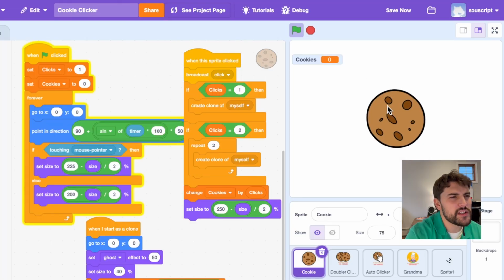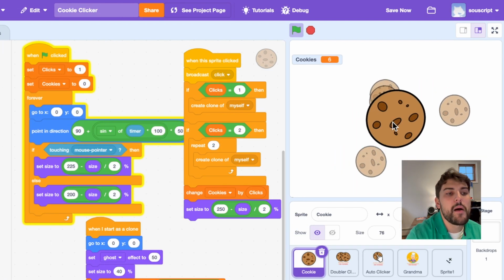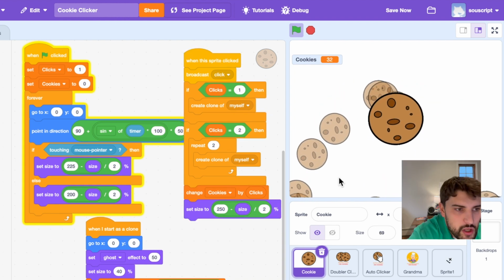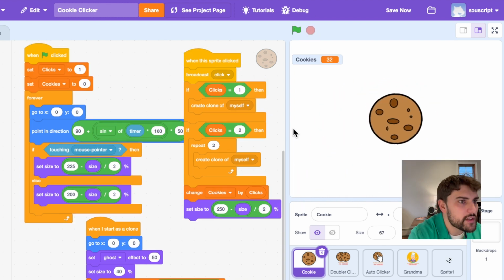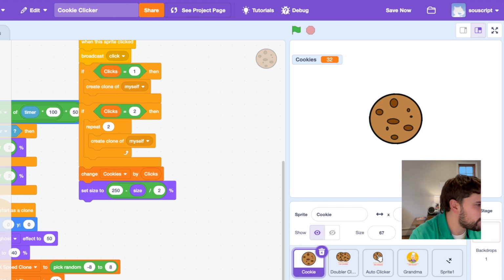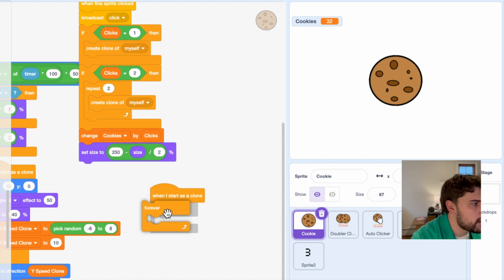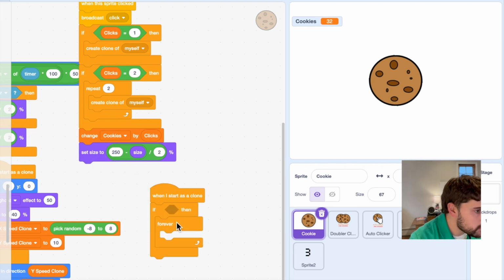Okay, and then we're just going to have to add one more code after this. But we already have some pretty cookies that are falling behind us. Problem is, the clones are building up on the floor here. So really quickly, let's add some code to fix that. When I start as a clone, forever, if touching edge, oh, that was the wrong way.